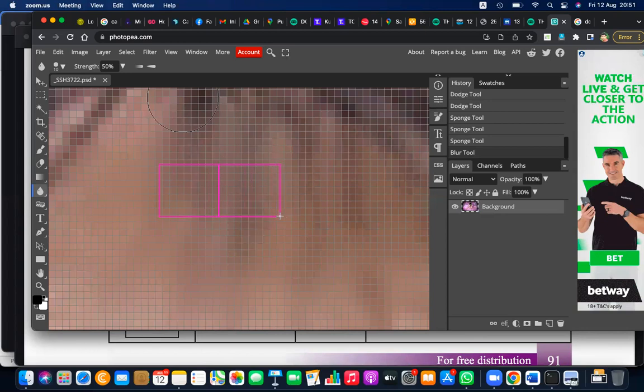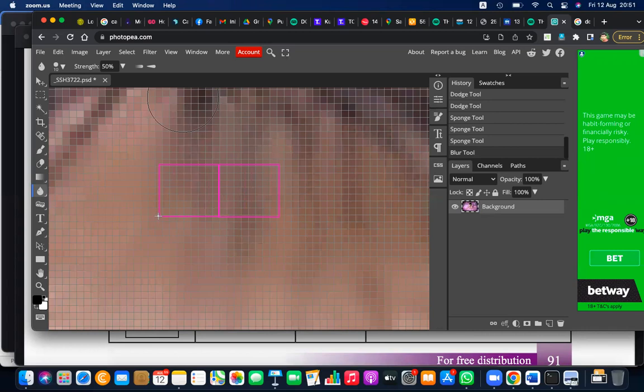I'm going to put some values to these pixels, and let me explain what is happening mathematically.